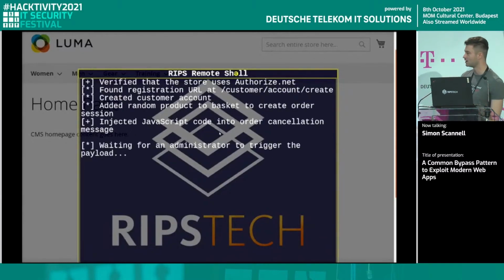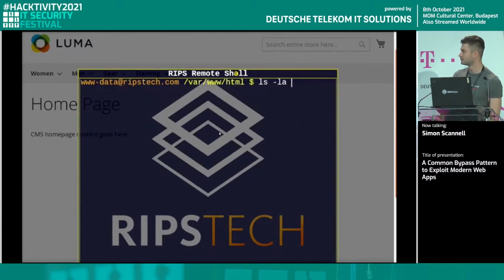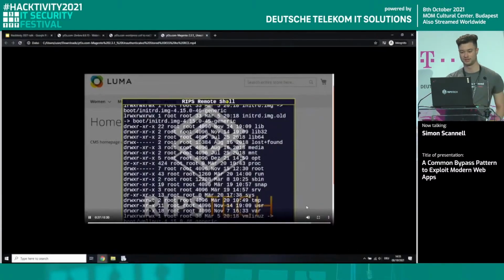So now we're just waiting for the administrator to trigger the payload, waiting for them to visit the admin dashboard. And after this happens, we have a shell. There we go. So that was that part and the last demo.